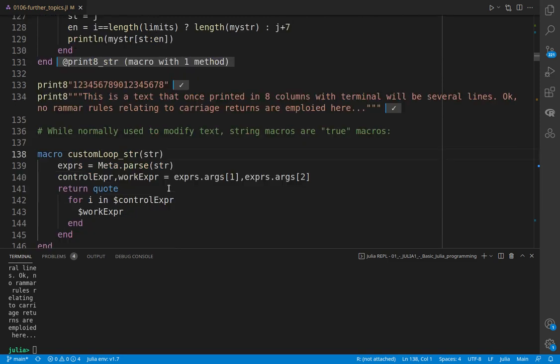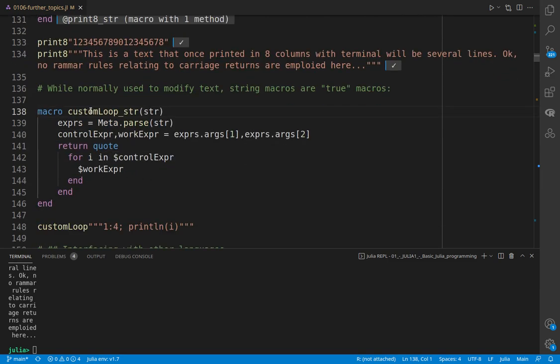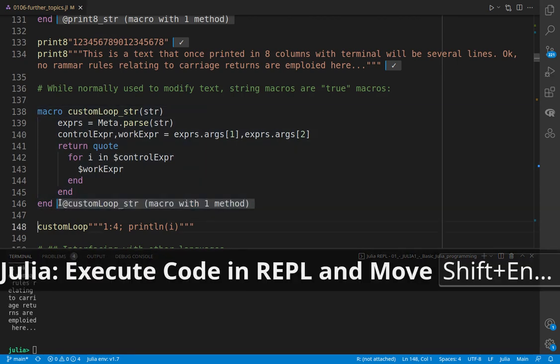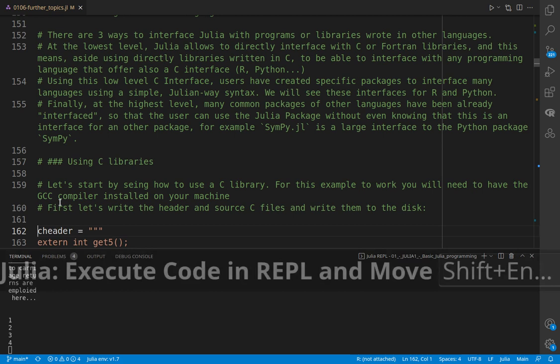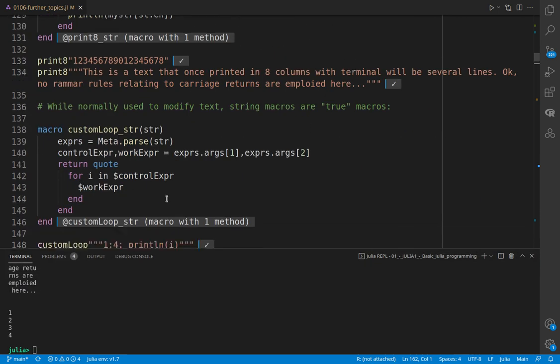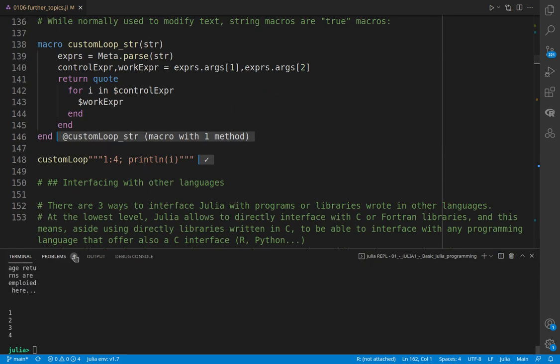As I said, these are true macros, so I can replace this custom loop that we did earlier with a string macro, and use it in this way, as a string macro indeed.